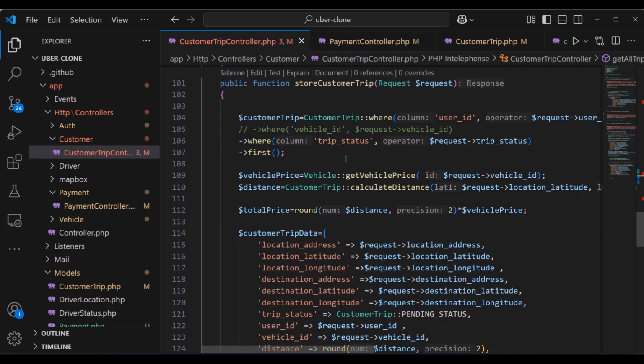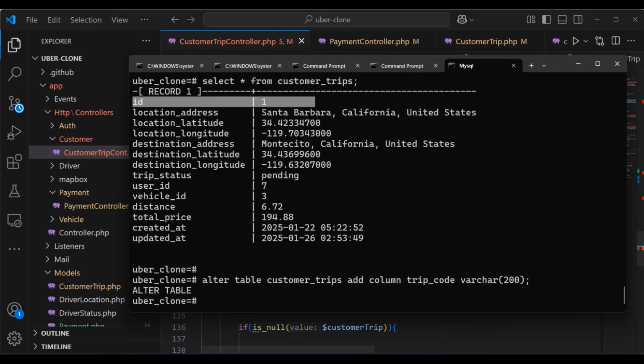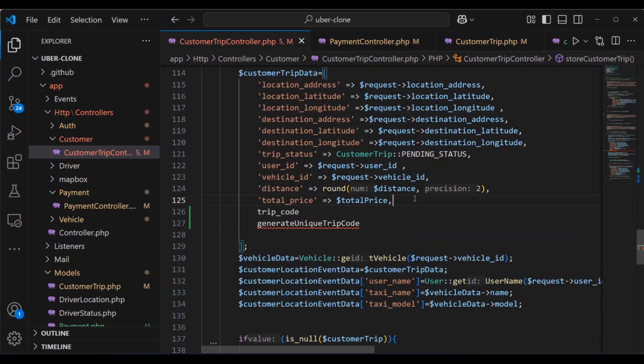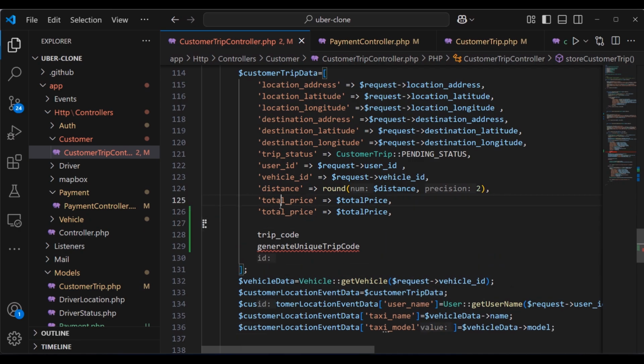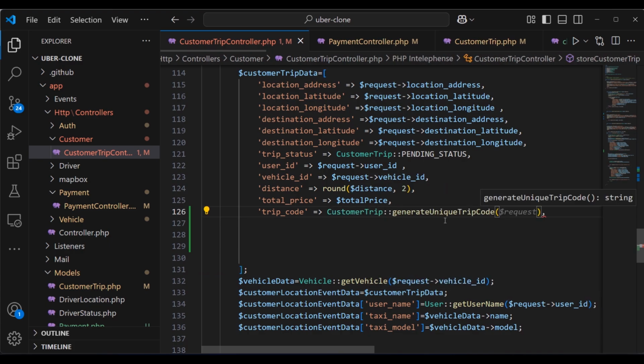We are going to scroll down, and in here we have a store customer trip. We already ran the query in order to add the column, and then I'm going to copy it and pass it to the array right here, like this, and I'm passing the trip code. Then I'm going to copy it, and pass customer trip like this.